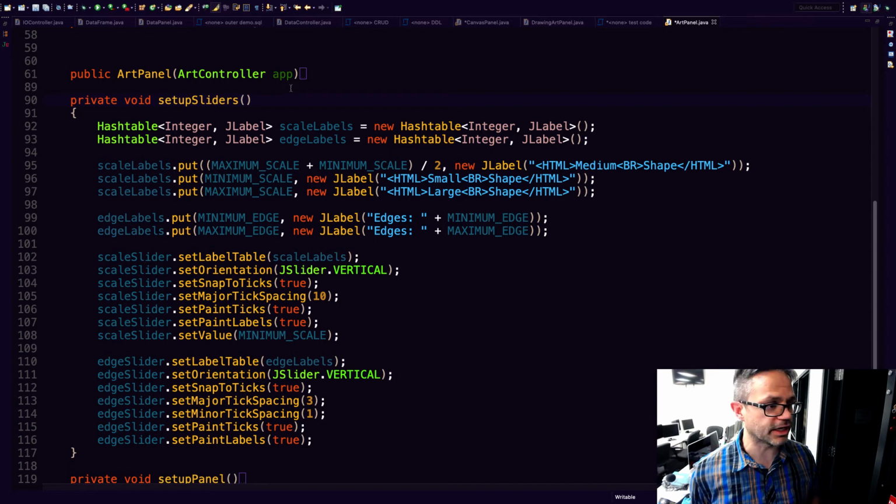Do the same thing again for the edge labels. Same basic approach, but I'm just putting the minimum edge and maximum edge on that one. And then here's where the work really comes into play. When we're talking about a scale slider, we want to tell it how we want it to look. And so I definitely want to make a label table for it. So I use the set label table and that JLabel table I just made a minute ago using a hash table and install that right there.